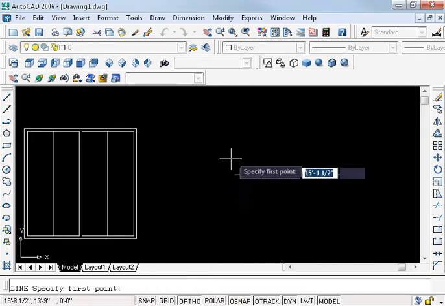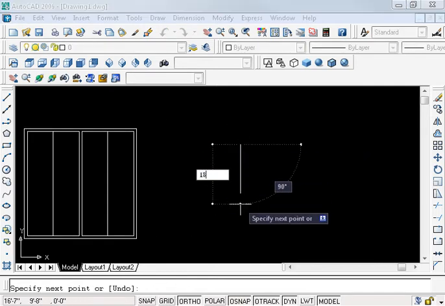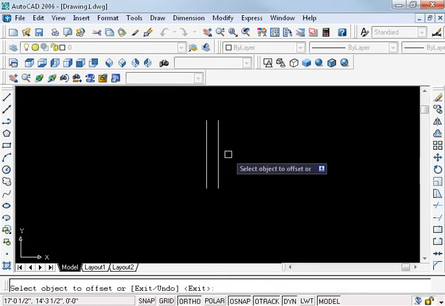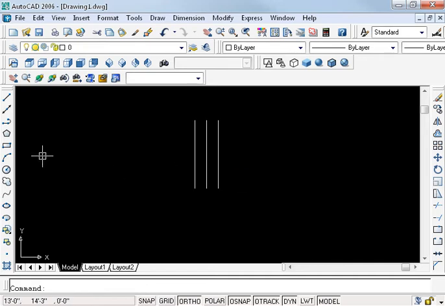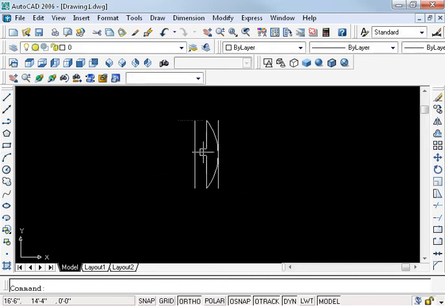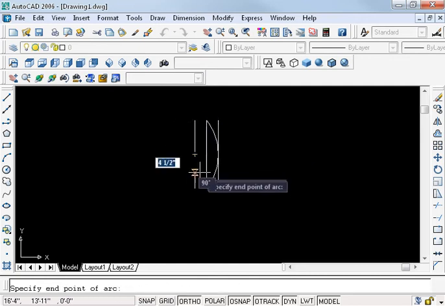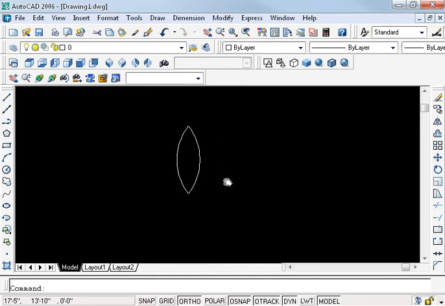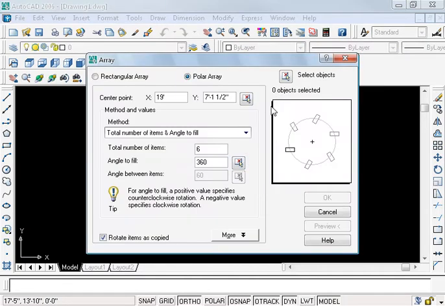Now L enter, 18 enter, line, upset O enter, 3 enter, 3 and 3, arc, first, second, and third. Delete the line. Now array command.